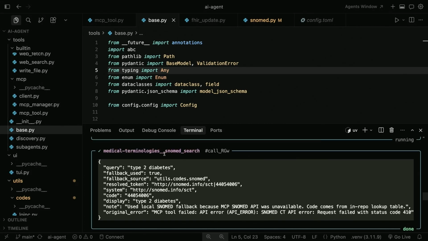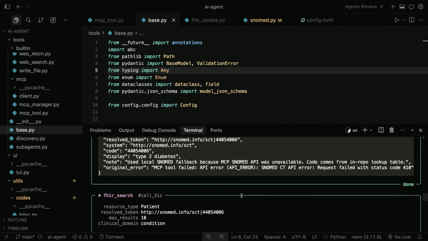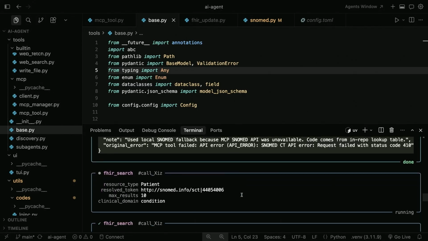First, it had to call that medical terminology SNOMED search. And as I mentioned to you, that's blocked. So the system had to retry. First of all, it got a failure response. Notice we got a 410 error. That's from SNOMED blocking our call through that MCP tool. So it then used the local SNOMED fallback that I programmed into it because this MCP SNOMED API was not available. That is part of essentially engineering a more robust system.